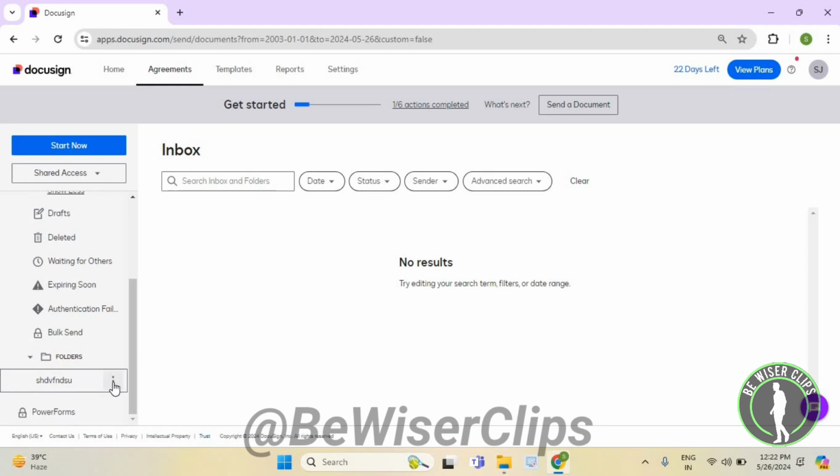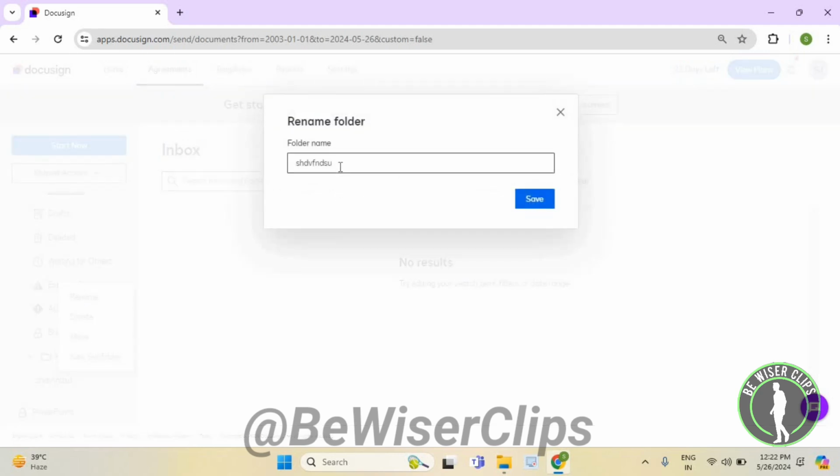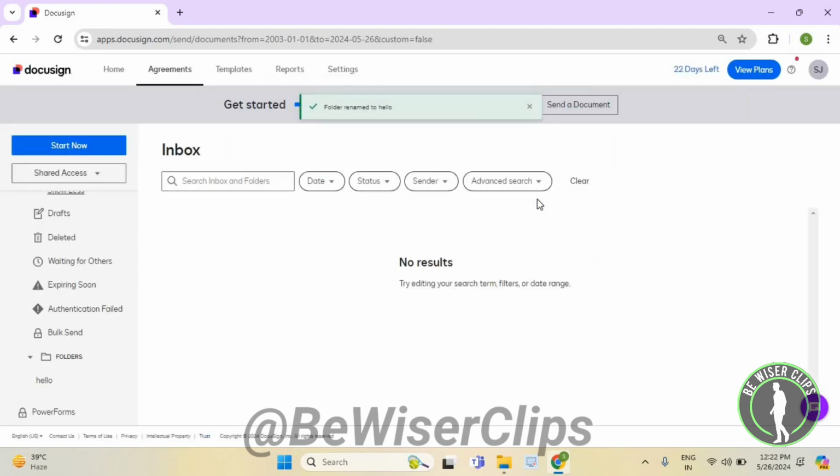Now you need to select its three dot icon, and after that you guys can see this first option which says rename. Now select on it, and now you need to delete the previous one and then enter a new one, and after that select on save. And that's how you guys can successfully rename your folder so that you guys can change the folder's name. So that's how you guys can do it, and that's it for the video.